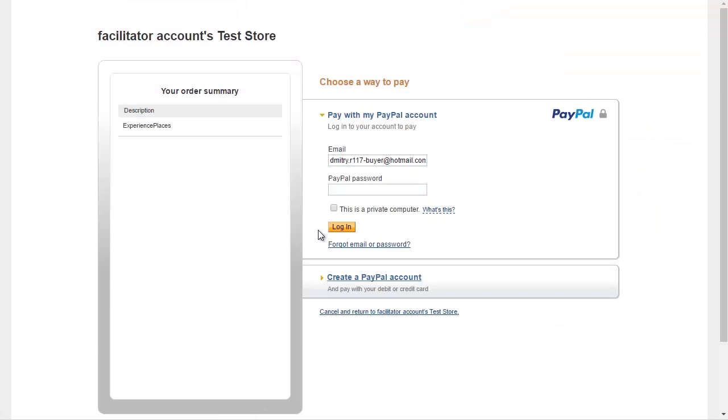So here we are. Right now, ExperiencePlaces only accepts PayPal payments. Maybe we will add more payment gateways later, but at this point, it's only PayPal. And in order to use PayPal, you will need to have a PayPal account. Without a PayPal account, you will not be able to pay ExperiencePlaces for monthly service. So in this case, this is my Sandbox account for development purposes, but it'll do for this tutorial. I'm going to enter my credentials.